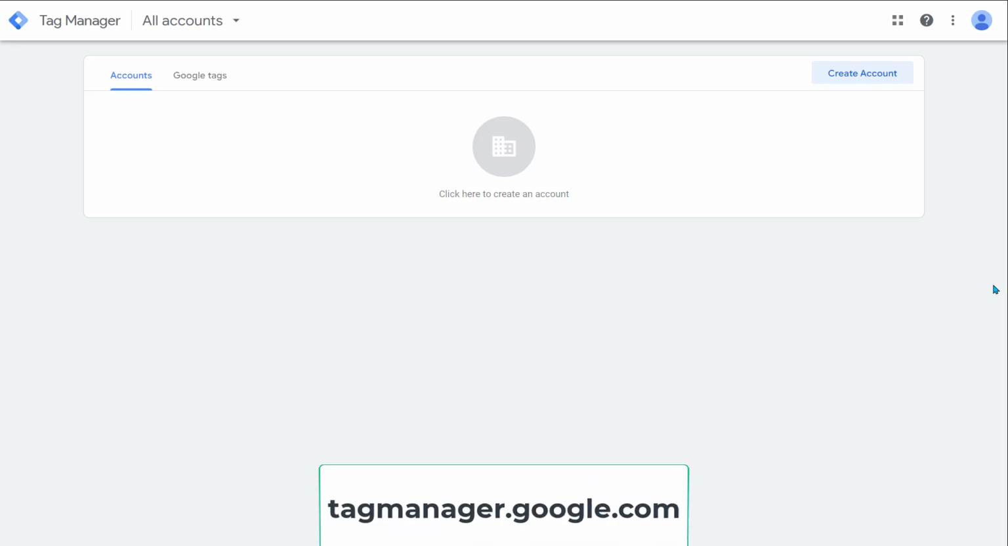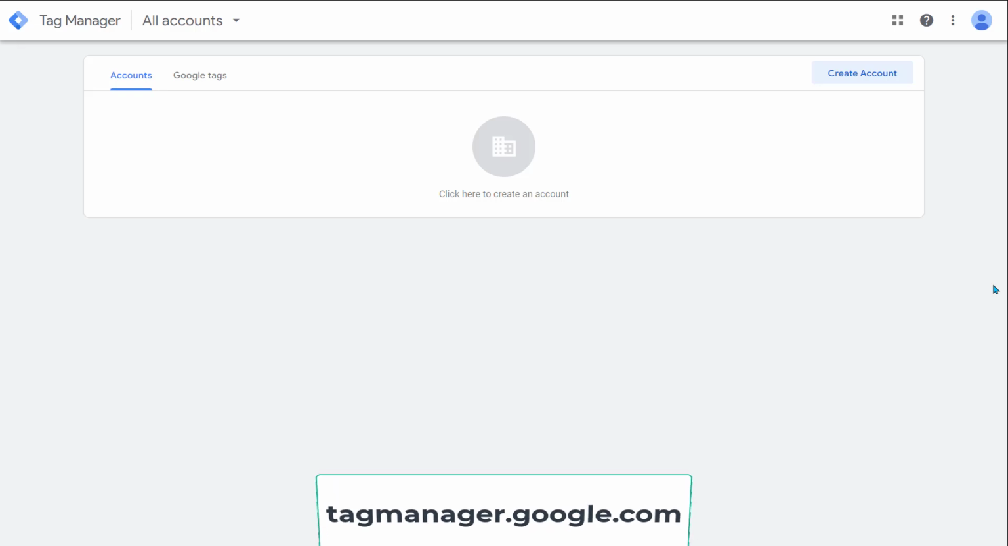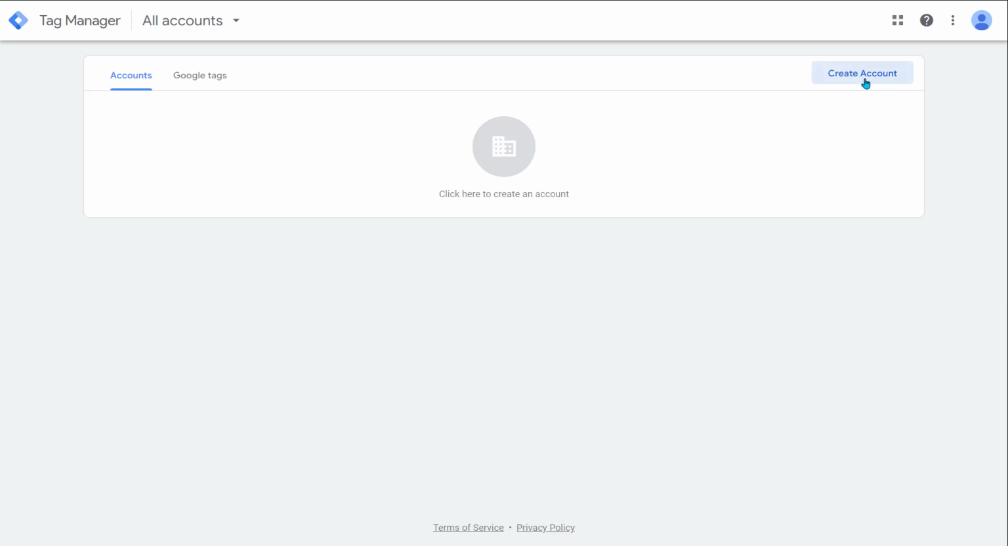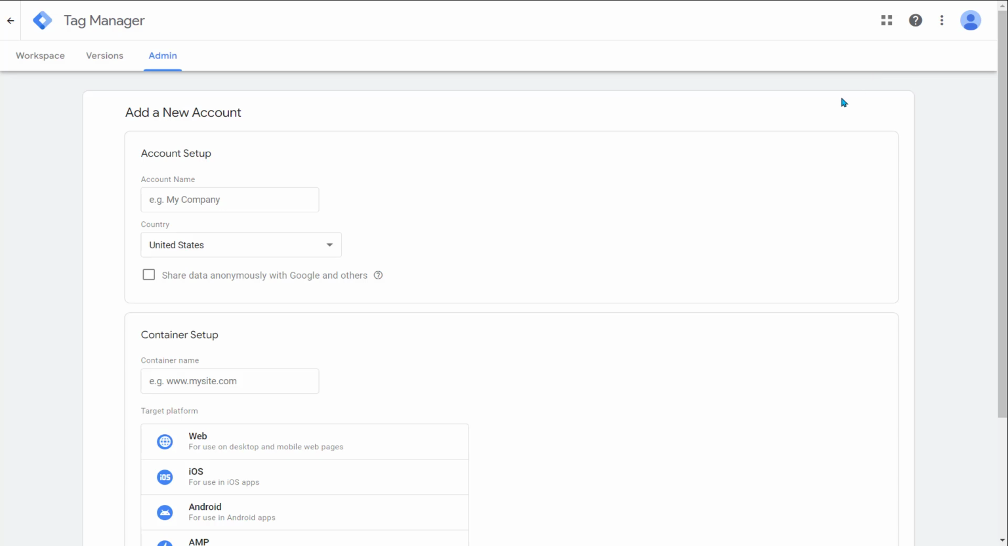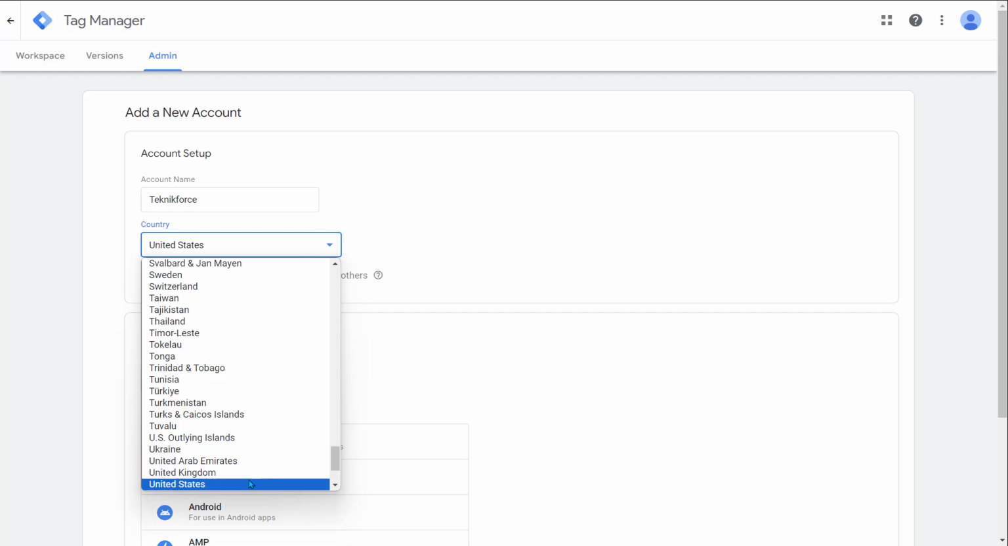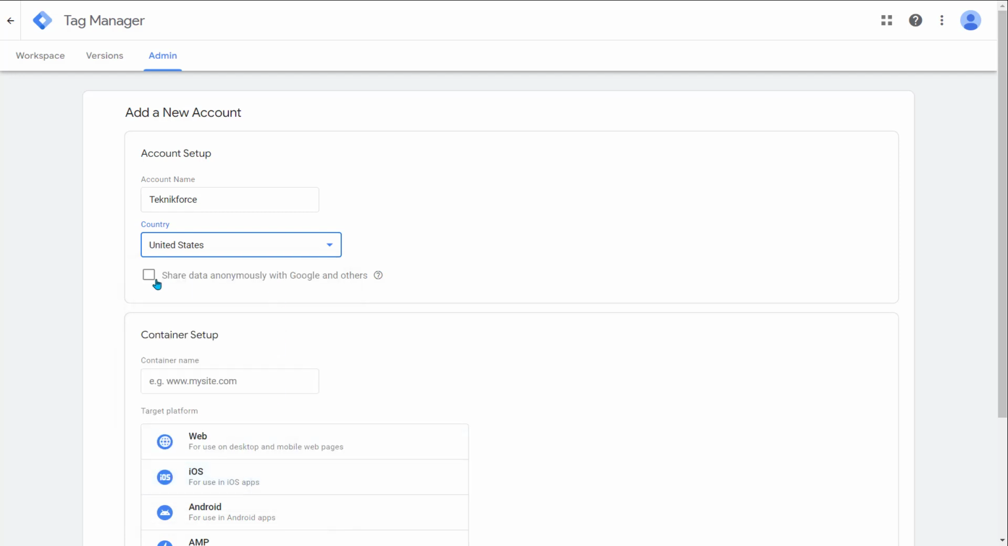Now that we've covered the most important terms to get started, let's head to Google Tag Manager. If you haven't used Google Tag Manager before, then you can head to tagmanager.google.com. So I'm going to click Create Account on the top right corner. You will see similar steps if you're getting started for the first time. You need to name your account, select your country, and choose if you want to share anonymous data with Google.